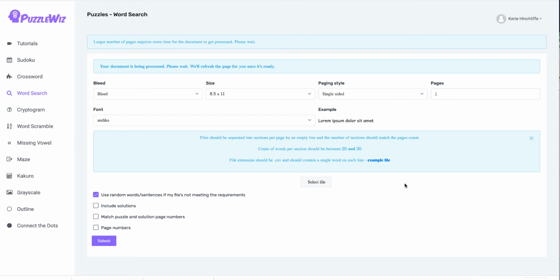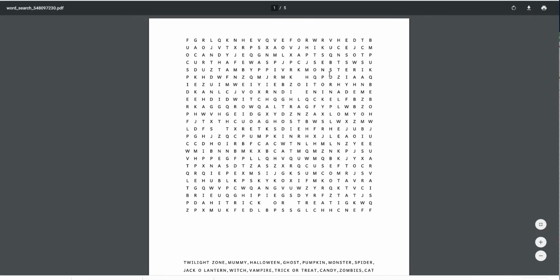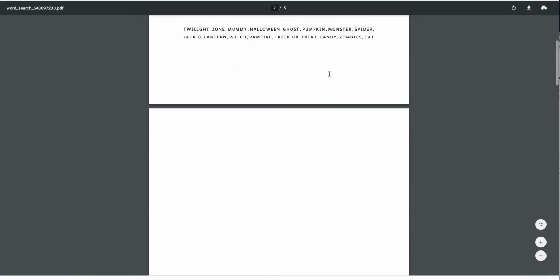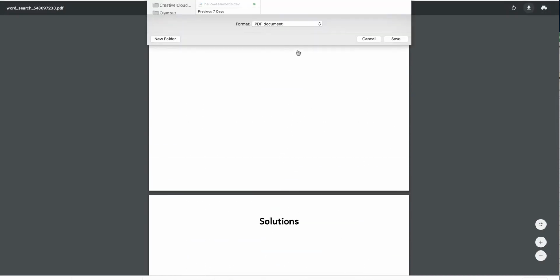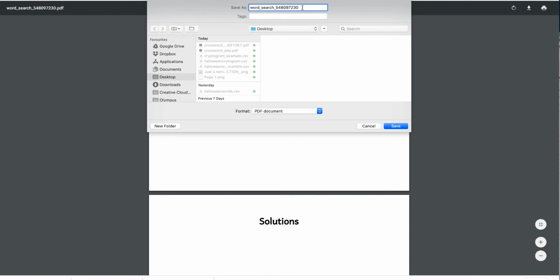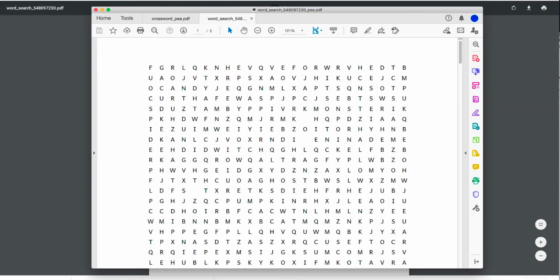Again, waiting to download it. Document ready. And this is my word search. Now, they're a bit boring, but that can all be changed. So I'm going to download that. Just don't forget this is only an example. So again, I'm going to put P so I know what I'm doing.